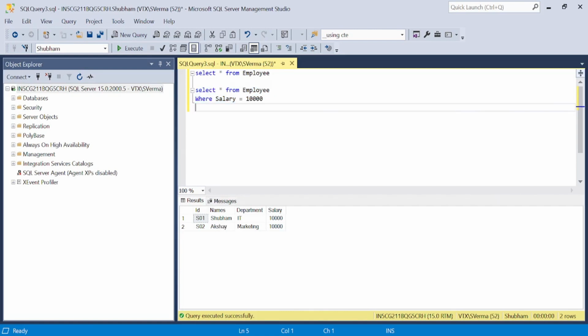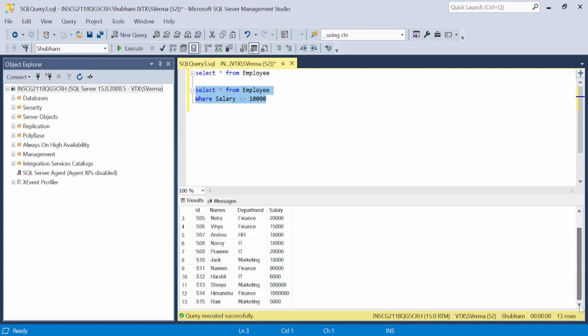Now let's talk about the not equal to operator. If I use the not equal to operator, then it will fetch only those records which are not equal to 10,000. So these two records will not be there. Let's try the not equal to operator with the same query. I will simply change the operator from here, and this is the sign of not equal to. Now let me select this query and hit execute. See, I can see all the records except Shubham and Akshay because we have used the not equal to operator. I hope you are clear with the equal to and not equal to operators.